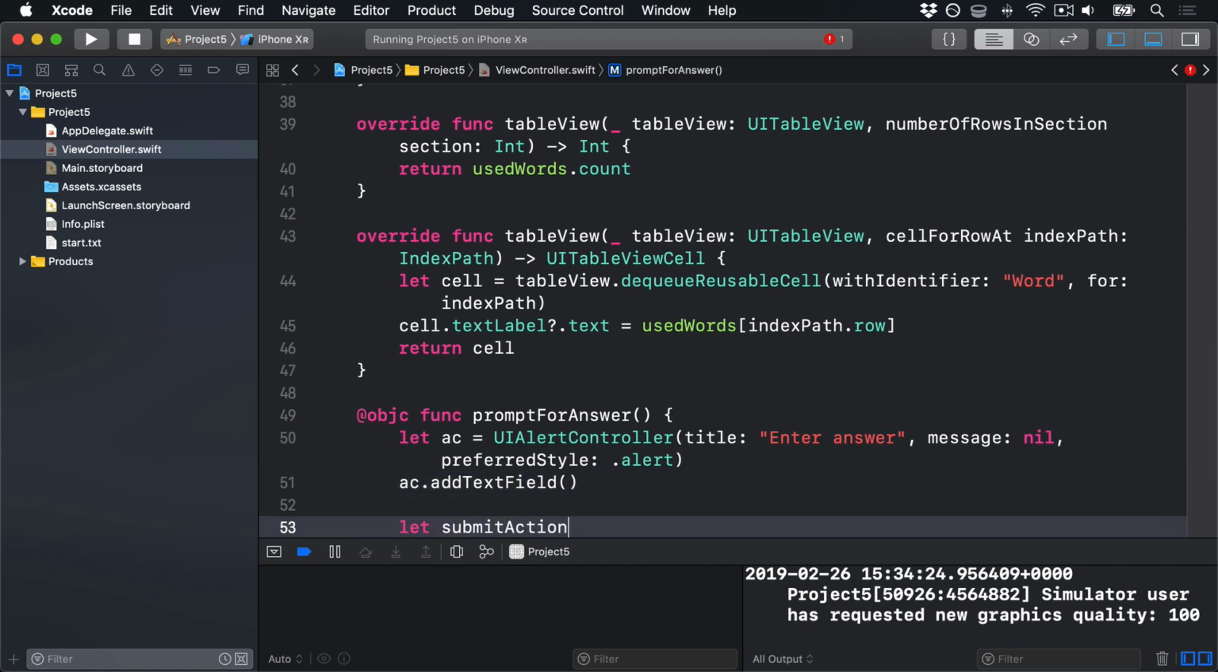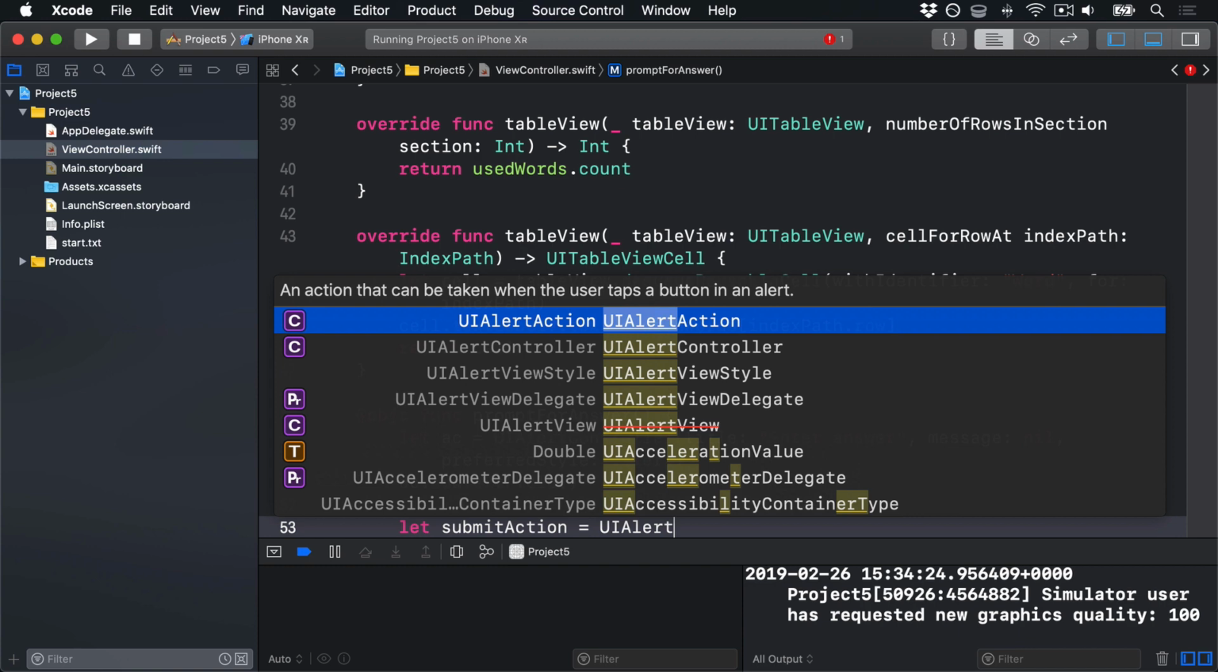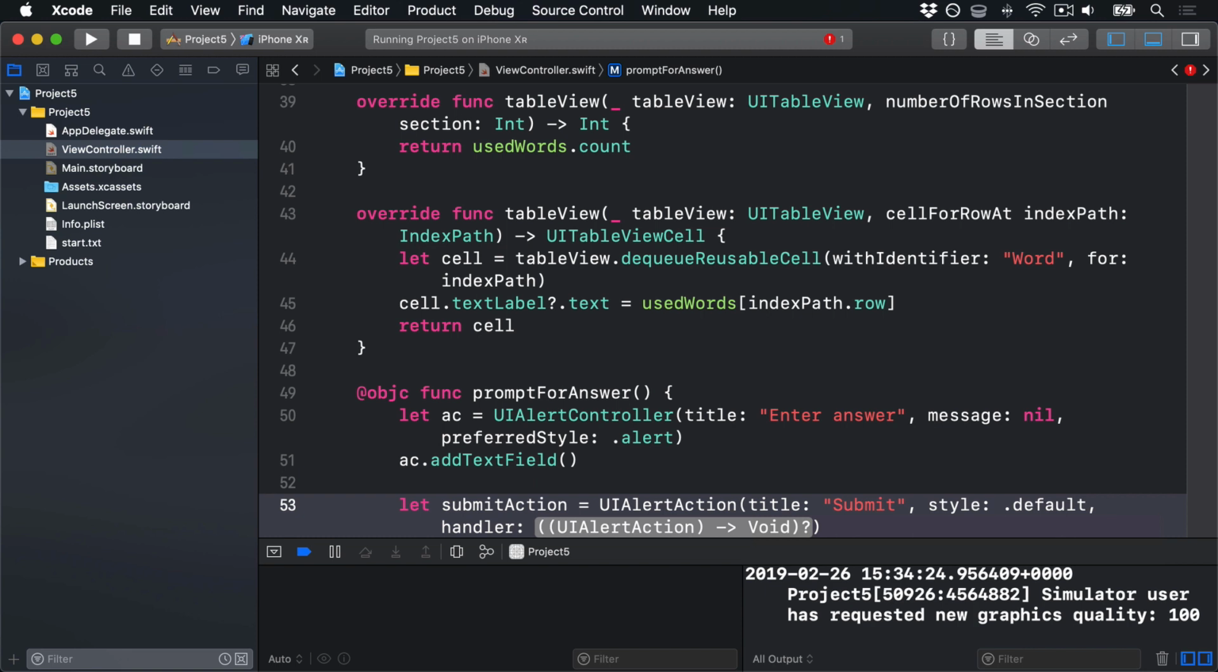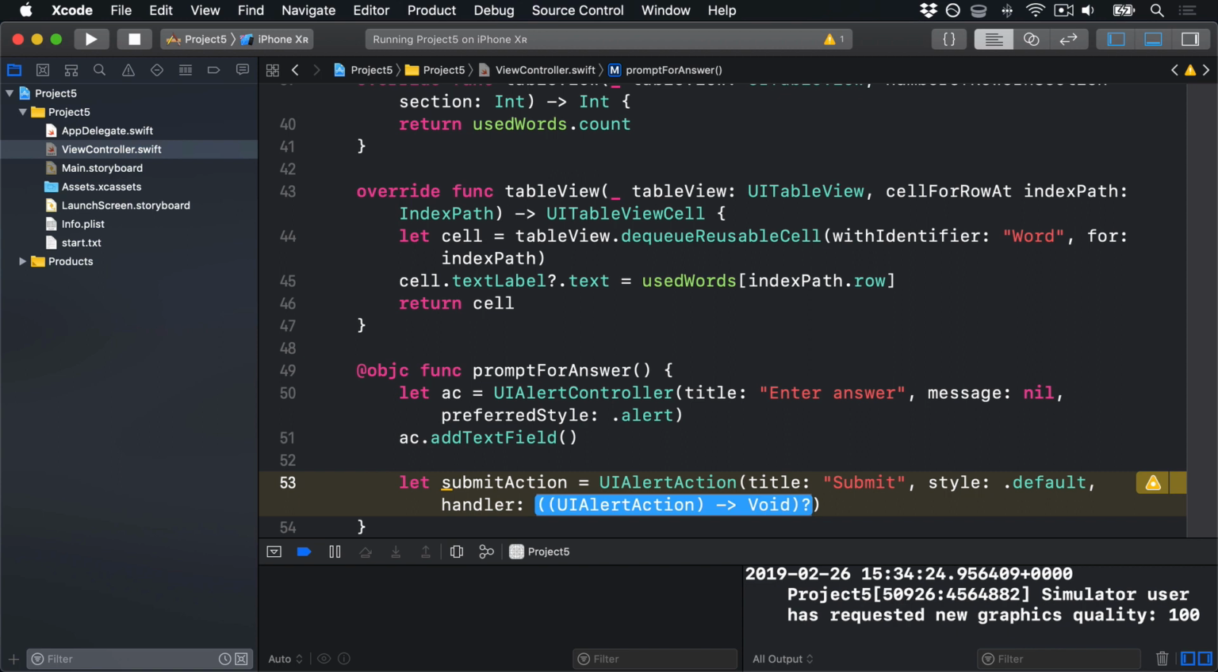Then let submitAction equal a new UIAlertAction with the title Submit, the style default, and for the handler, previously we've used a method name here, or even deleted it entirely to have the default just dismiss the alert controller. Now though, we're going to have a custom closure in here, and we're going to use trailing closure syntax. So I'll scrap all the handler stuff, end the parens, open a brace, and say [weak self, weak ac] action in.